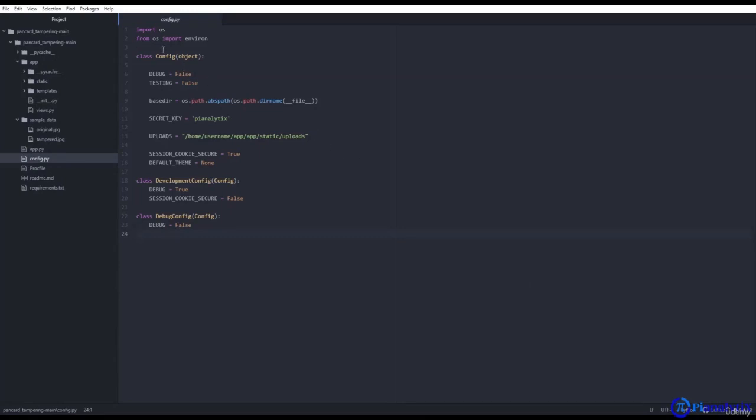So this is a config file. Here we are importing the required libraries, that is, we are importing OS, and from OS we are importing the environment. We have created a class named Config in which we have set debug and testing as false. In the base directory variable, we are storing the path of the file. Similarly, I have taken a secret key, PyAnalytics. You can set it to anything that you want. And in the uploads, we will upload the app path. We'll set session cookie secure and default theme as true and none respectively.